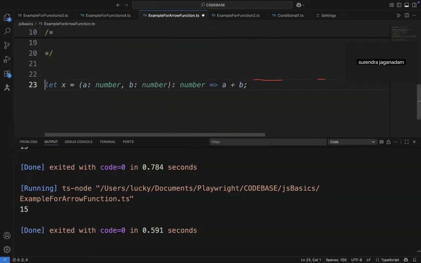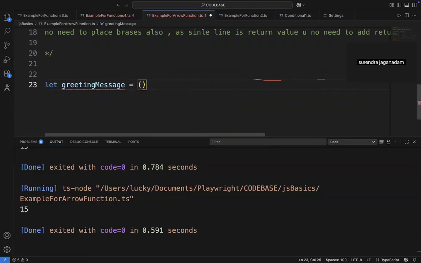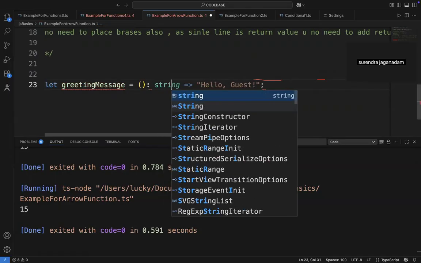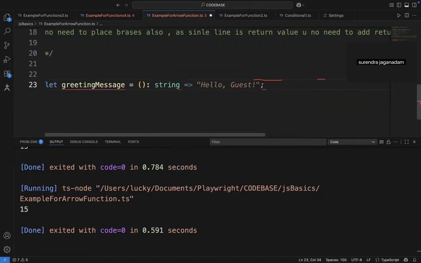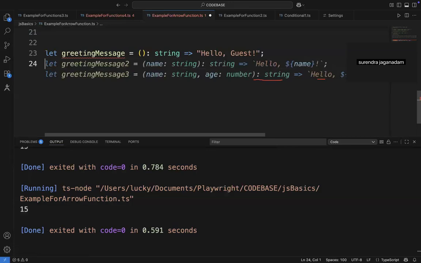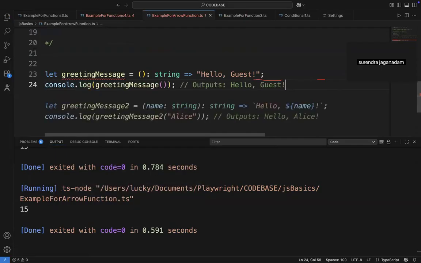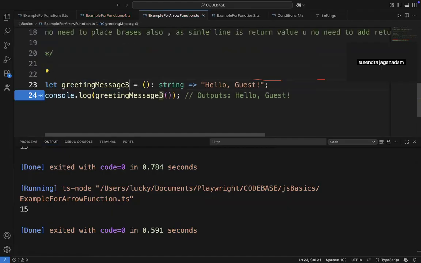I also want to create a function without parameters. So here, let greeting message is equal to, I don't want to pass anything. Simply it's going to return a string as an outcome, and here I just want to print a hello guest out there, and console.log greeting message. That's it, guys. So that's a simple thing. Maybe I have given a different name.